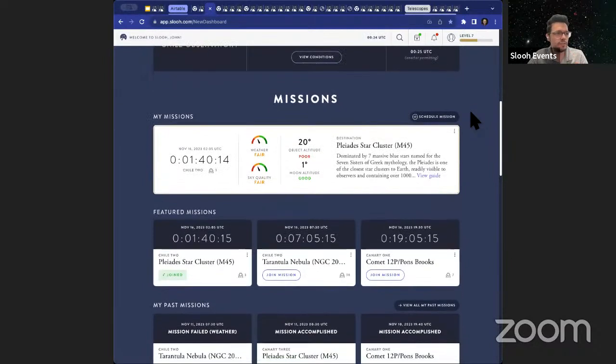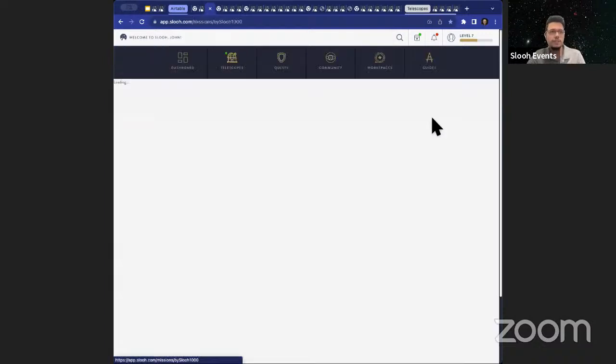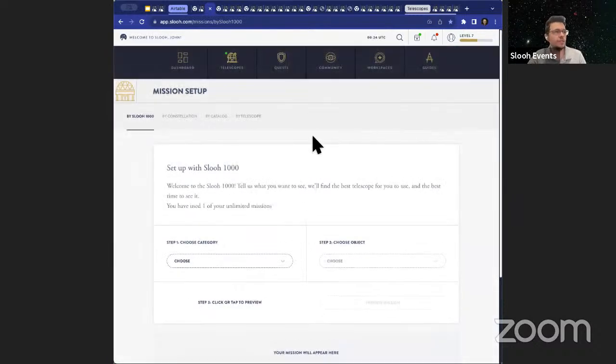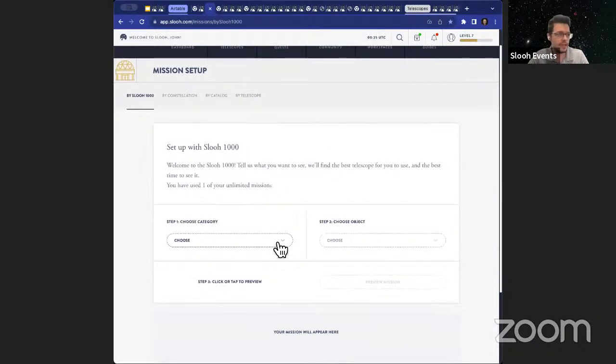even though we have these 3 featured missions, what if there was an object that you wanted to schedule a mission to, but it's not one of these featured missions? Well, you can click on the schedule mission button here and schedule a mission on the telescopes that way. Now, this way is called setting up a mission using the Slooh 1000, which are the 1000 most spectacular objects in the night sky. So it's a 3-step process.